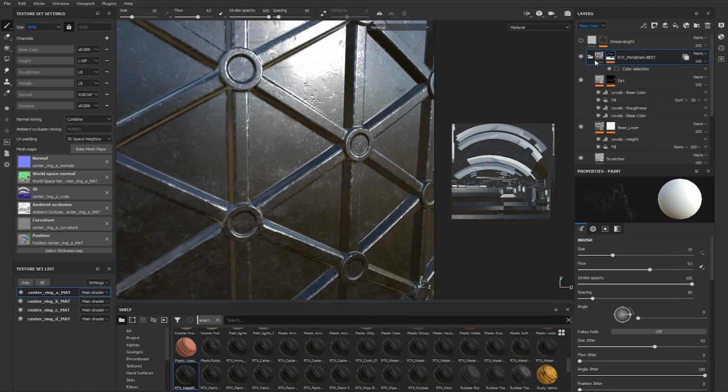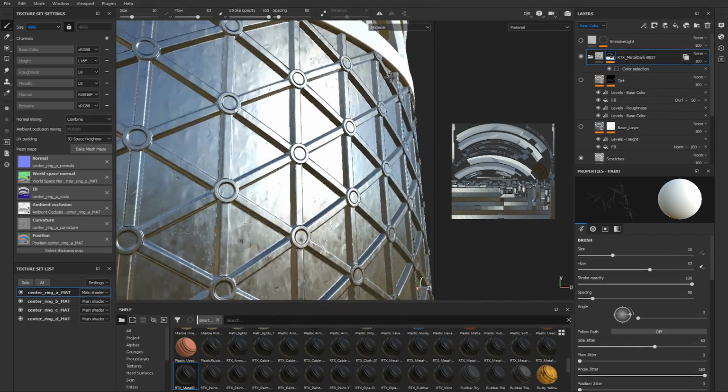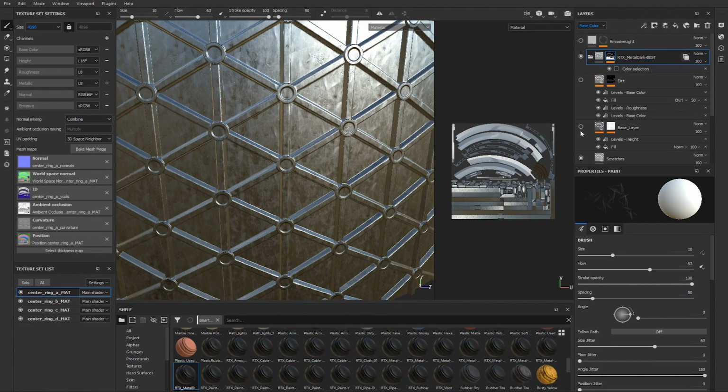And so now whenever I update something in here, say I remove the dirt, then it's going to remove the dirt on this surface as well. Or if I remove that whole base layer, now it's removing the base layer on this surface too.